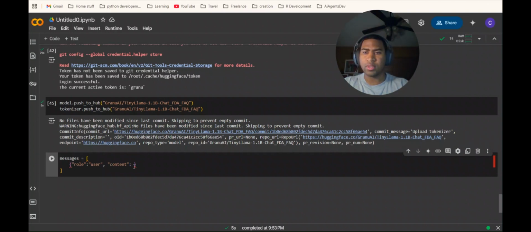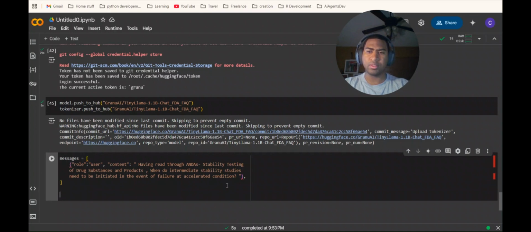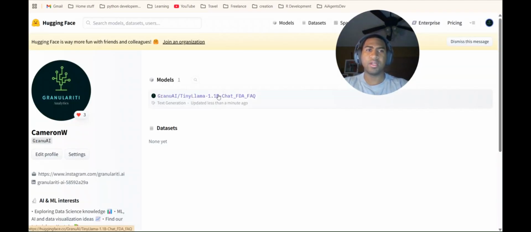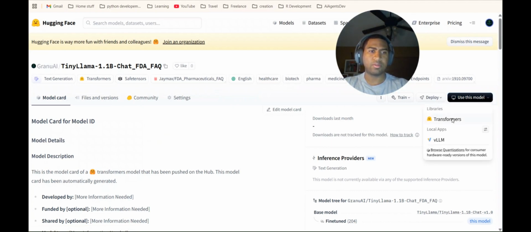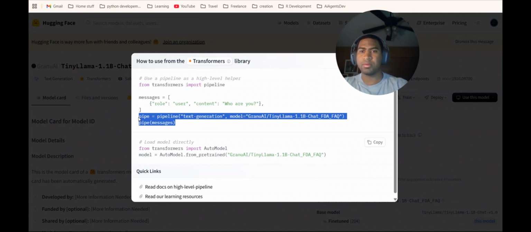Cool. So we have content. We want to place or paste the question that we just had from the original data set into here, see how it answers and see how it performs. Add a comma, and then you should be good to go. And then pipe equals pipeline, or you could just copy it from the site itself. You go here, use model, and you simply copy this part.